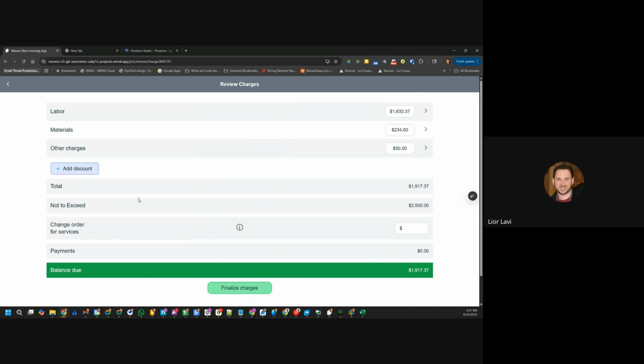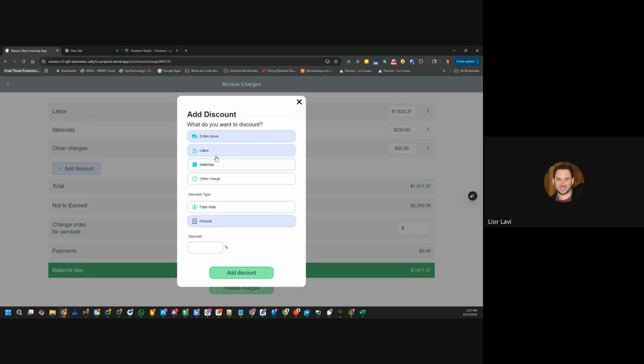Sorry, say again? Where it says discount, will that be for when the booking person offers a 5% discount for a repeated client, or is that for something else? For any type of discount. So let's say I need to add a discount on the whole move, or if we gave some discount on materials, I can either do a percentage or flat rate.